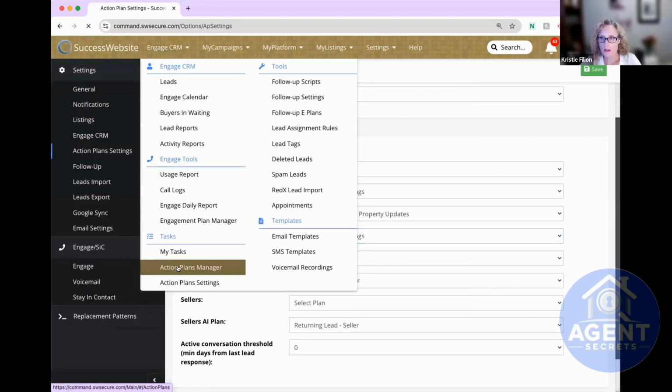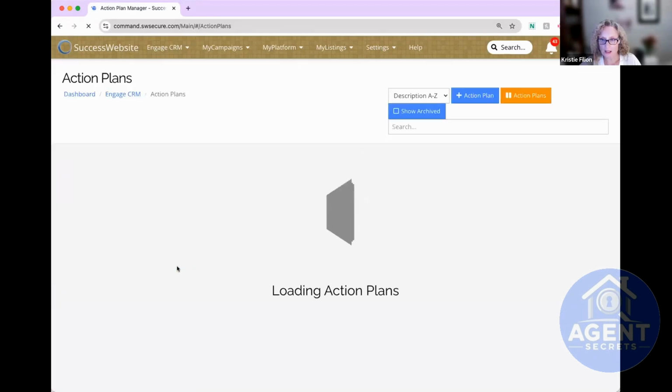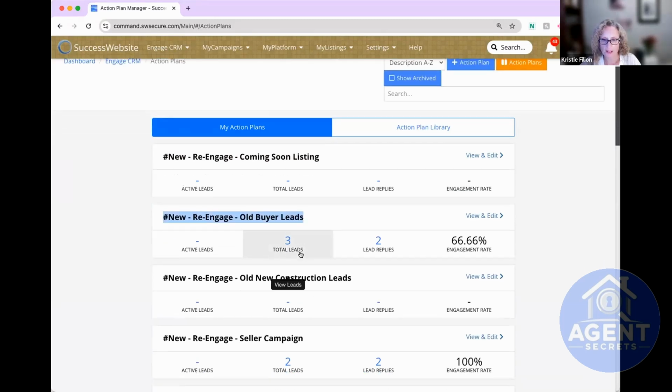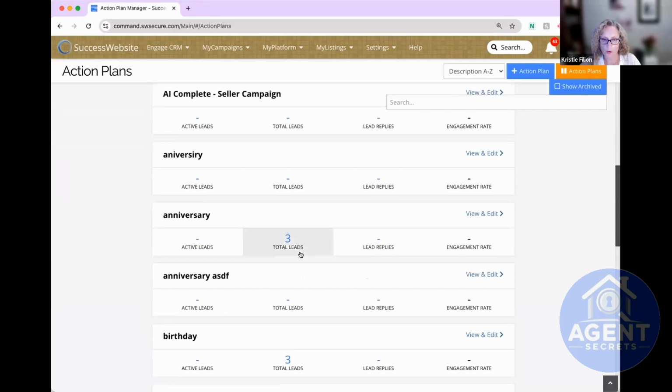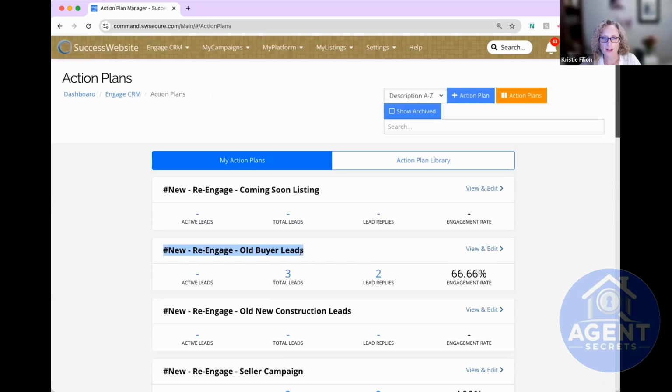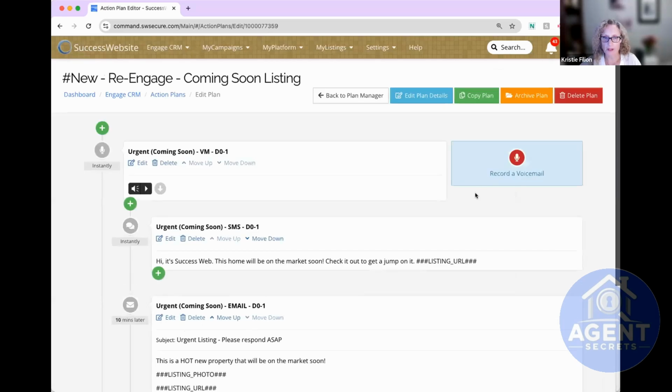I have definitely created specific plans for re-engagement and also specific plans for listings, although I don't see that here. But these are the plans that I've created. Oh, here we go, coming soon listing, right? So you can have a plan that is letting somebody know that there's a listing that's going to be coming on the market. And that could include a ringless voicemail, it can include a text, it can include an email. All of those things, right, can be part of that plan.